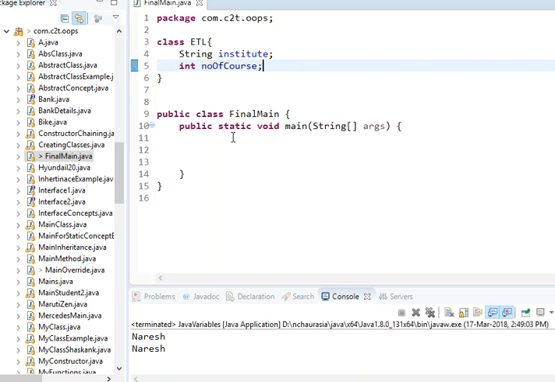Okay, so if you are coming to ETL Hive to study, do you think the name of the institute is going to change? No, right? But what would change? The number of courses might change. Today it is offering so many, it might offer something else. So if there is something which does not change, I might want to make it final. So let me make it final here, and when I am defining the string as final, I'll also give a value and say ETL Hive.